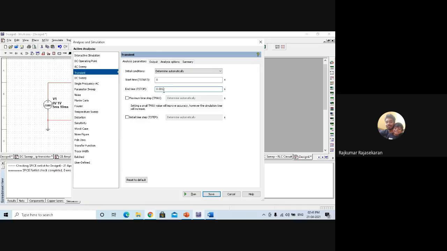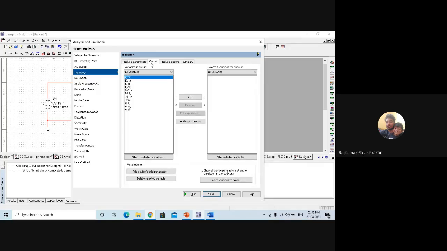Then I need to say what is the end time. Okay, basically it's going to take only for a finite number of time. Okay, I'll just take it for like 0.01 seconds, because this whole cycle is only for 10 milliseconds. So I'll start running it. Oh, output. Okay, output should be defined. I'll give like VC and VL.